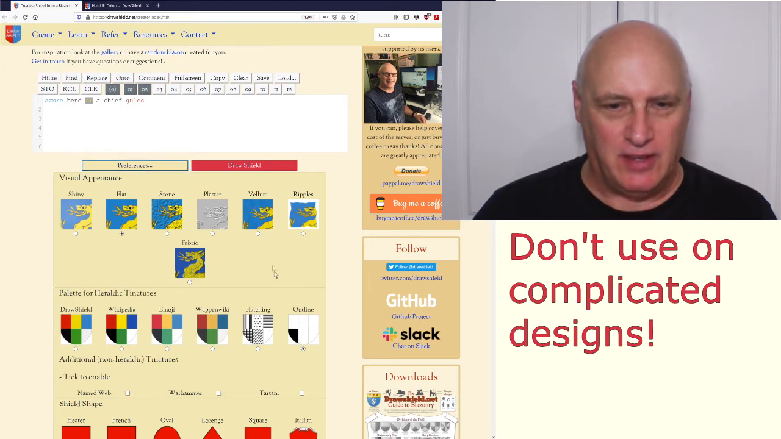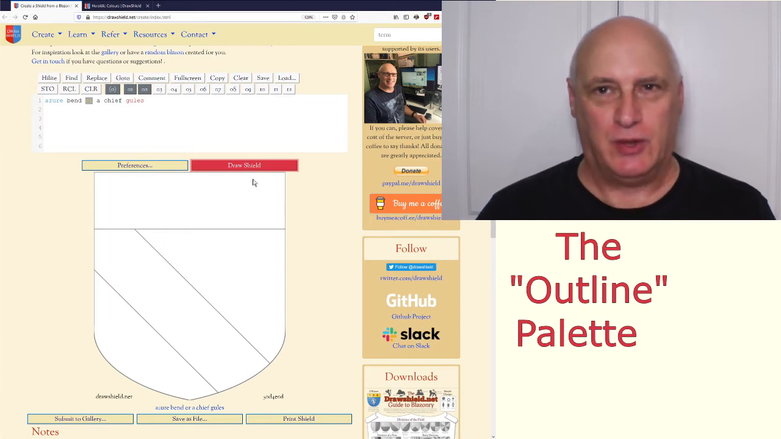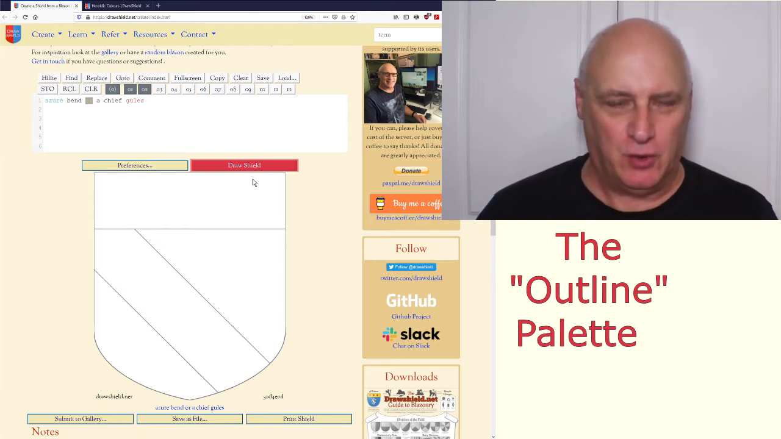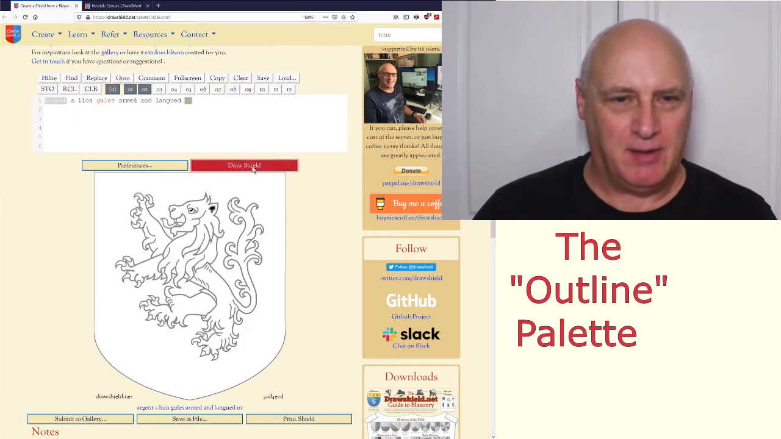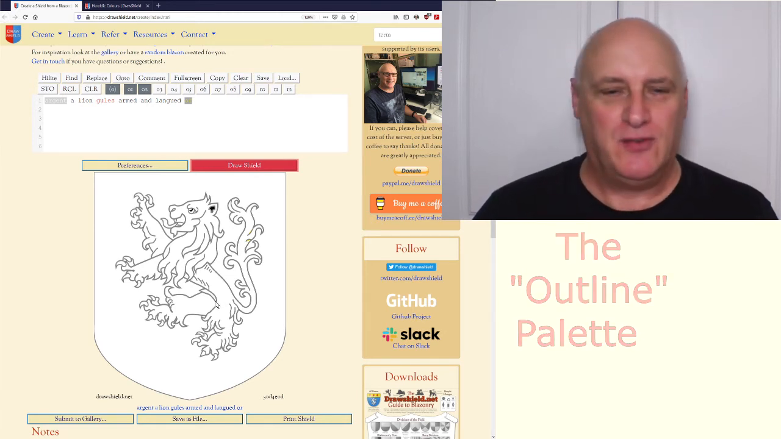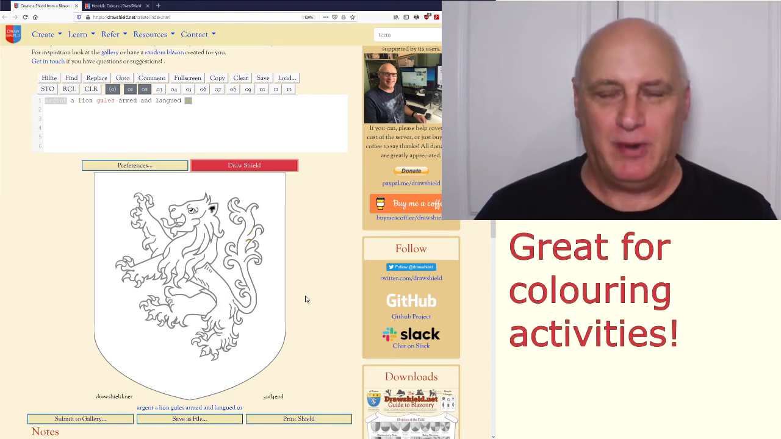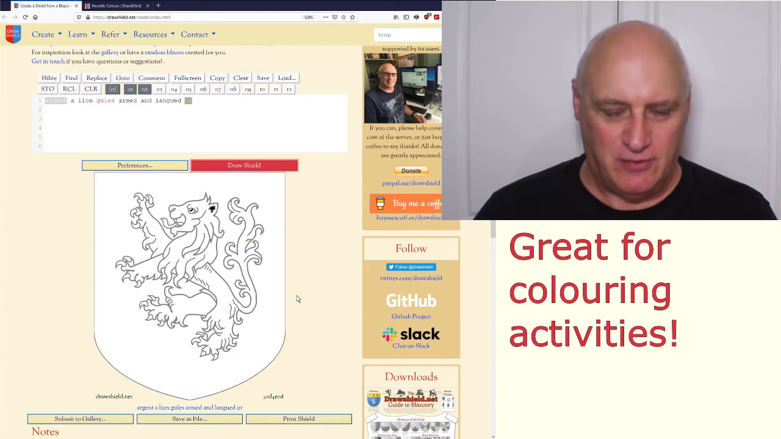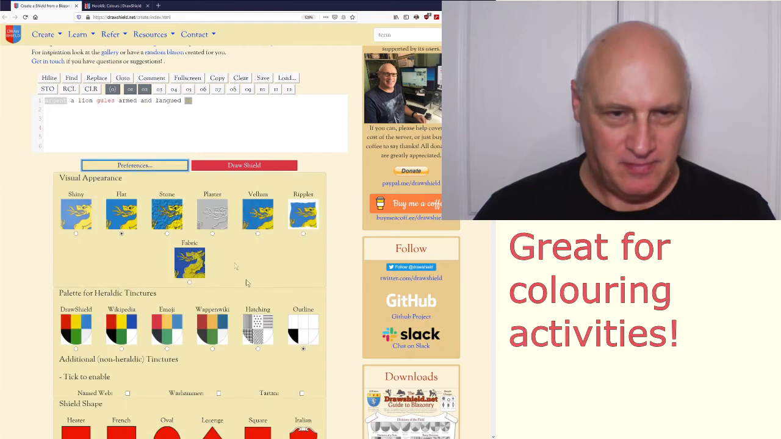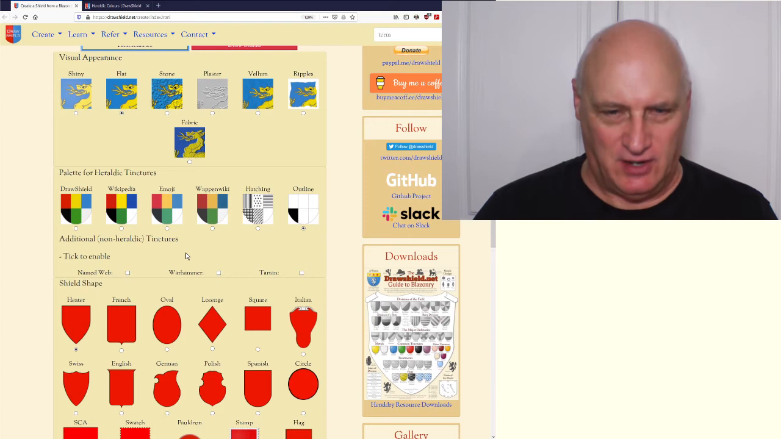And finally, we've got the outline mode, which will just draw the edges, even if they're not normally visible. If we switch back to our lion here, that comes out quite nicely. This is really just intended for downloading, and you can add your own colours, or you can print it and colour it in. Great for creating colouring for either children or adults. So that was the palettes that are available.